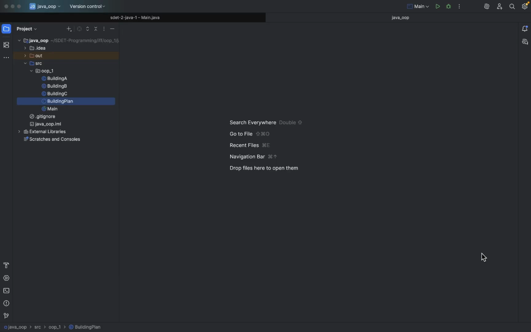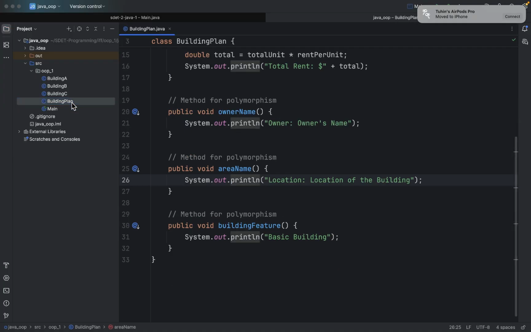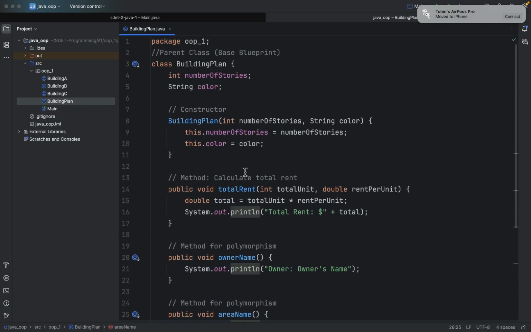What if you could design a building just once and then create multiple buildings with completely different features without rewriting your code? One building has a store, another has a garage, and another has a swimming pool on the rooftop. Same base, different behavior. This is the real power of Java OOP. Today, we build it step by step and actually run it.